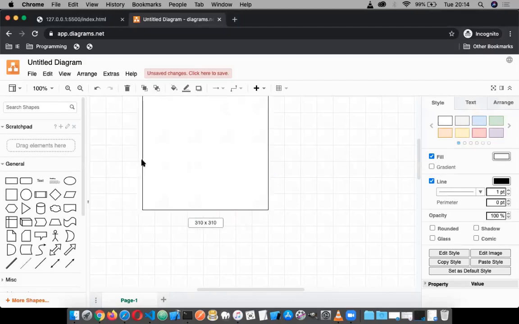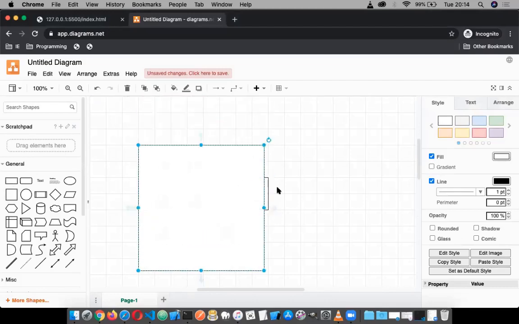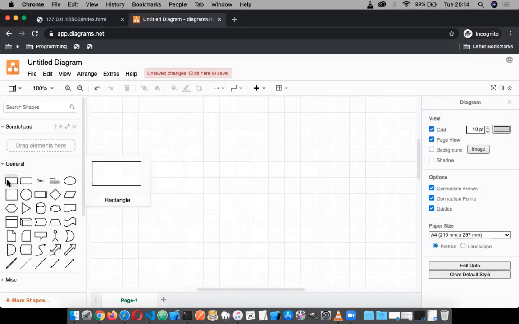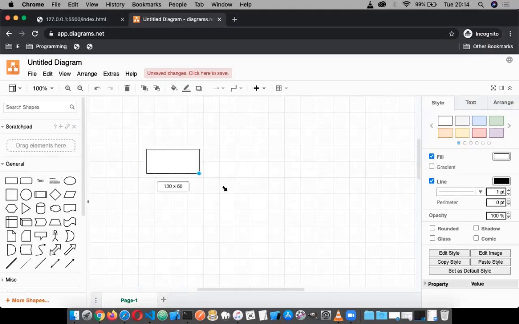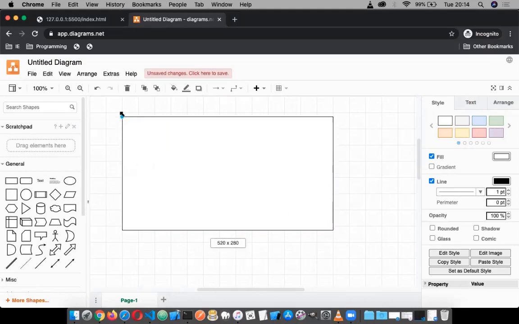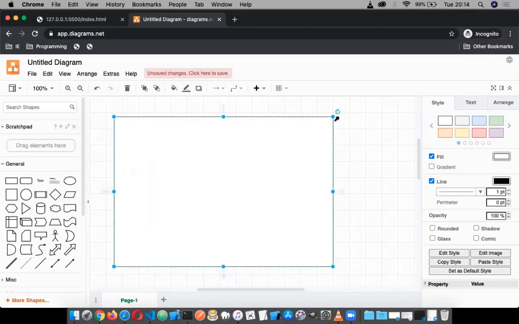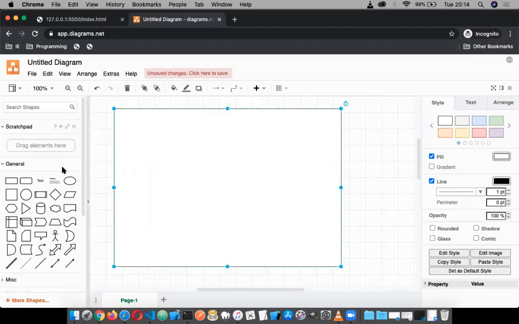This is actually a square. Let's make use of a rectangle. The square seems to be expanding in a very weird manner. We're going to have a rectangle, and this rectangle is going to represent the body of the web page. Okay, so within the rectangle, I remember I said I'm going to have a header. Let's make it another rectangle.